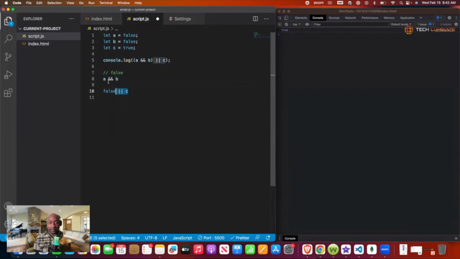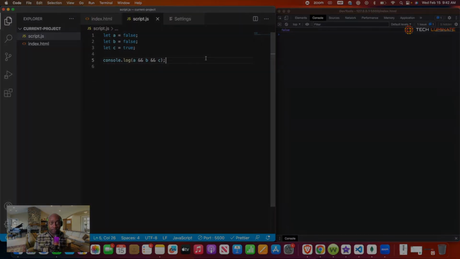Now, say if I had an ampersand. What would that evaluate to? A and B is false, and C. It evaluates to false because remember, with an ampersand, both values have to be true in order for the whole expression to be true.